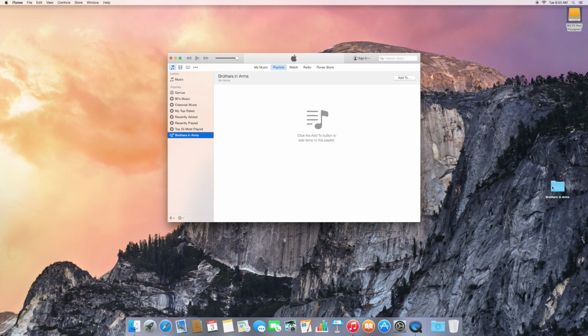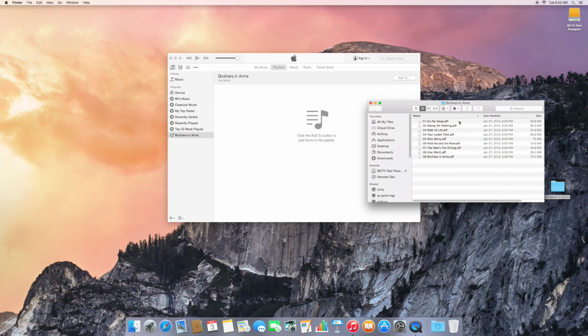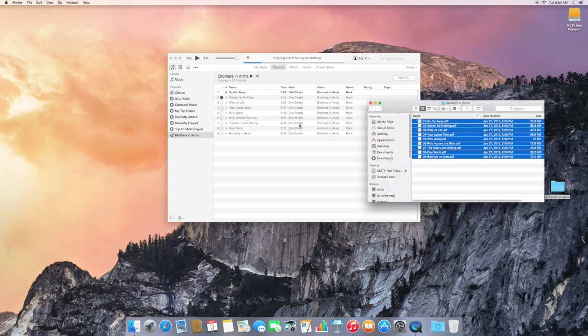And then go back to the folder of audio files that you created earlier and drag all of your songs into the playlist window. iTunes will import them pretty quickly, and it keeps them in order because you numbered them.